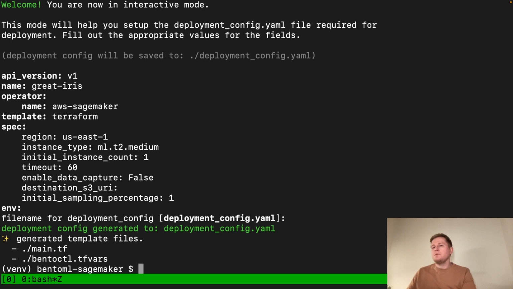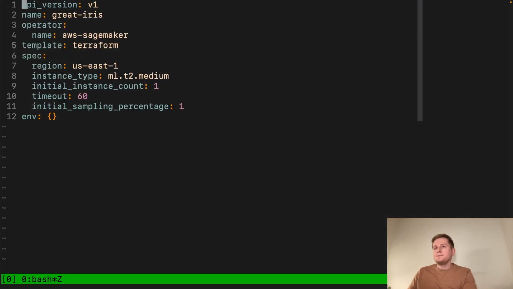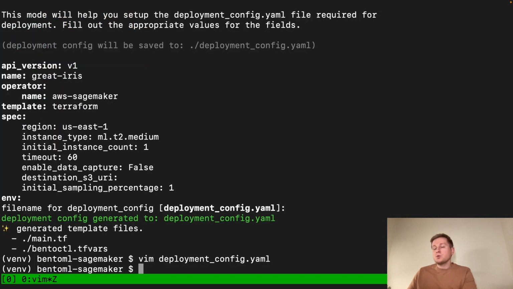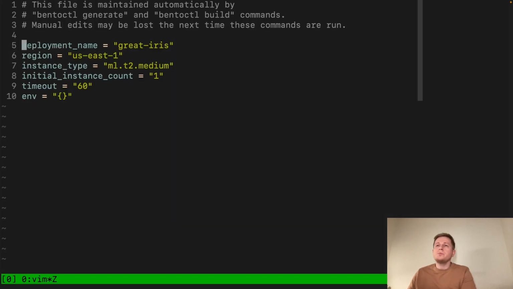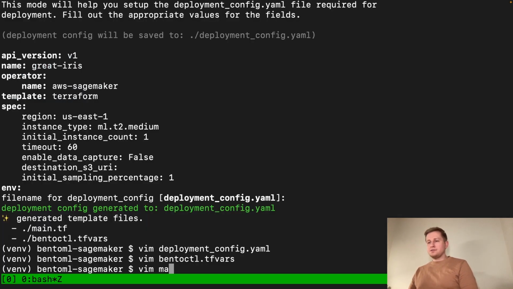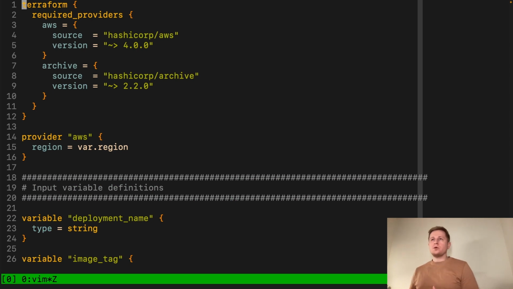So let me go inside of every single one of these. First of all, we have this deployment config that basically stores the result of this initialization, right? What is the operator name, the region, instance types, and so on. When it comes to the bento variables, these will be inserted whenever we do terraform apply and terraform plan and terraform destroy. And finally, the main thing is lying here. The goal of Terraform is to make sure that the infrastructure is captured in source code. Very often people refer to this as infrastructure as code.